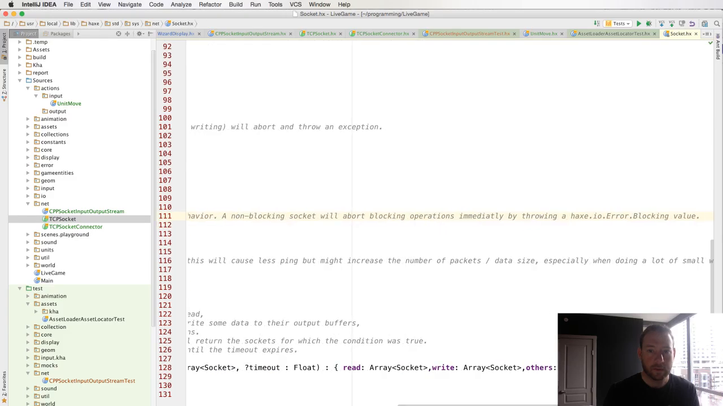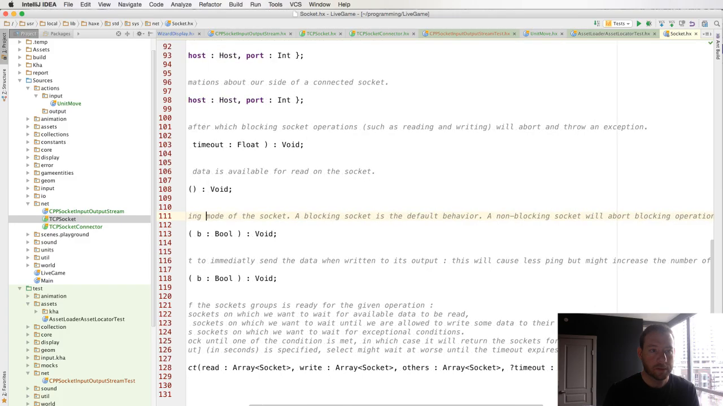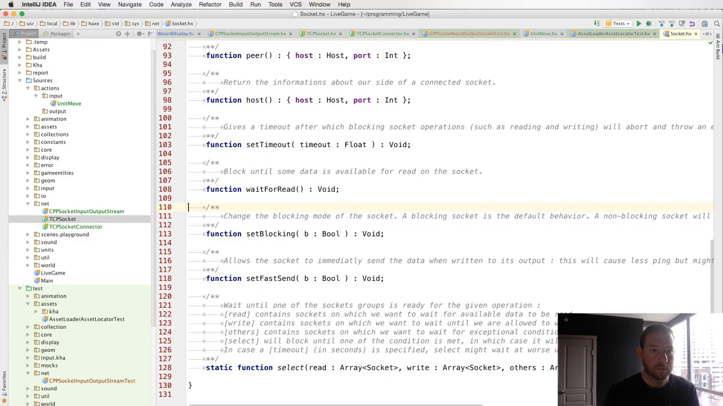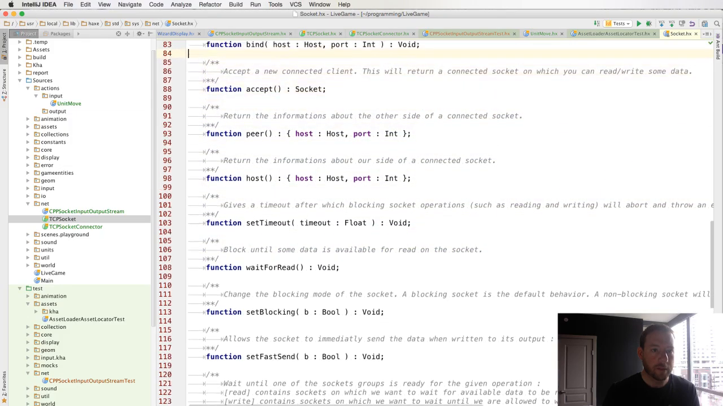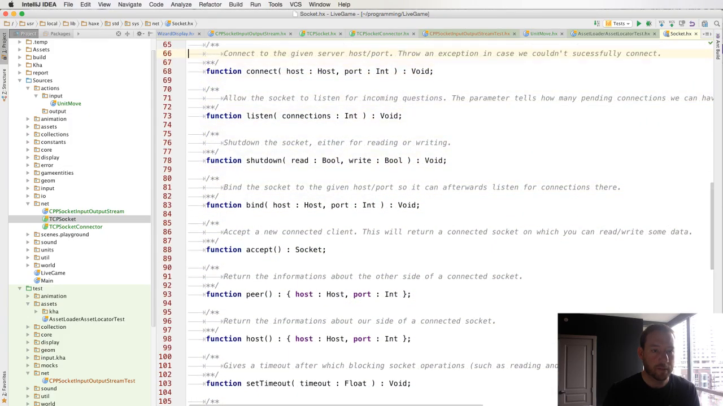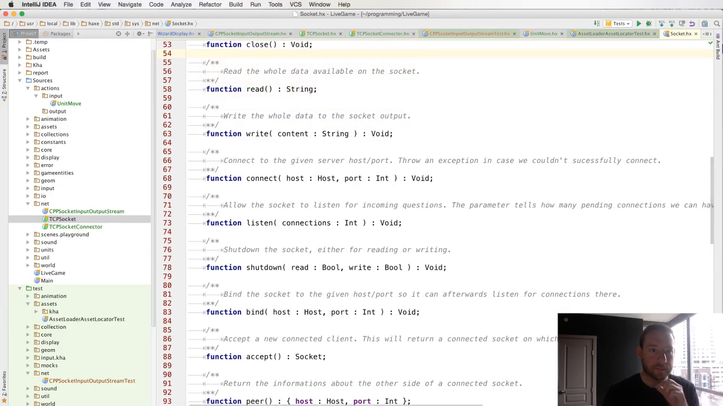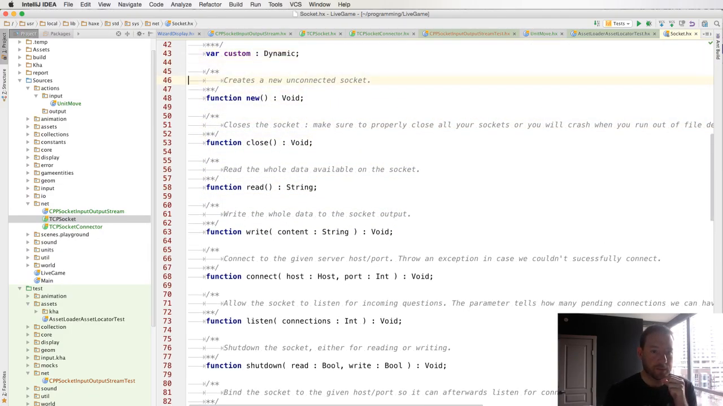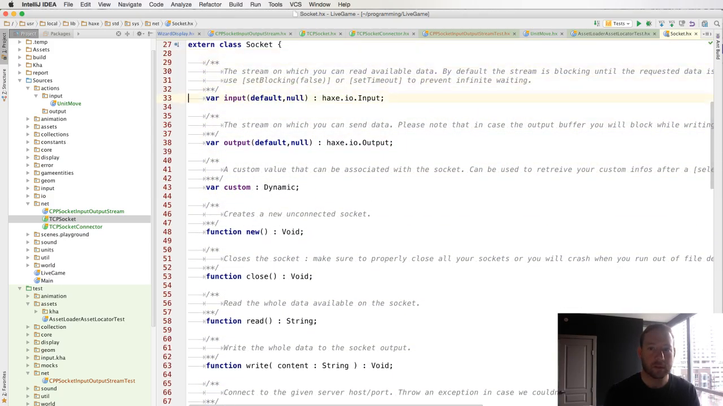So what we're going to do is we're going to create an interface. We'll call it the socket connector. Not sure if that's any better, but we want this to be TCP socket, so we can write an interface for it. There we go. So we have an interface for that.